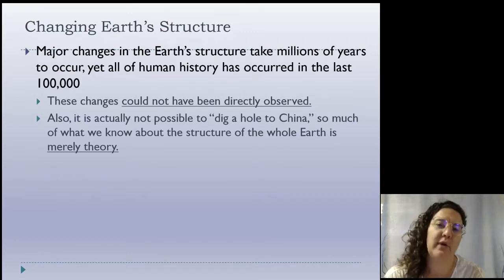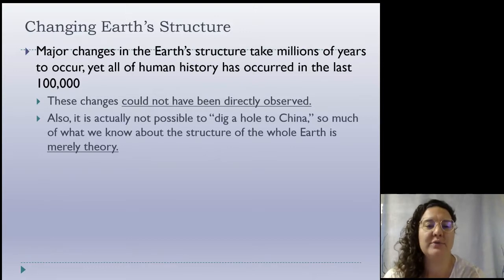We can't have observed the Grand Canyon forming or the Rocky Mountains forming or the Pacific Ocean becoming the shape that it is today. Also, it's not possible to dig a hole to China, even though so much of what we know about the Earth's structure is just theory.